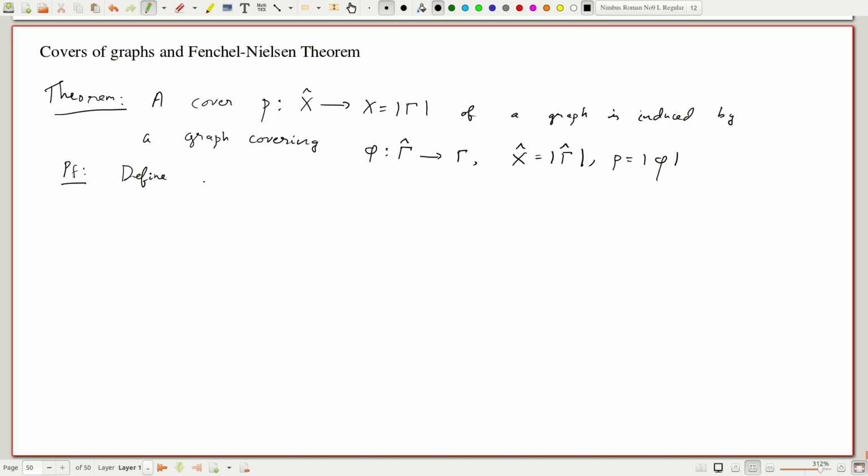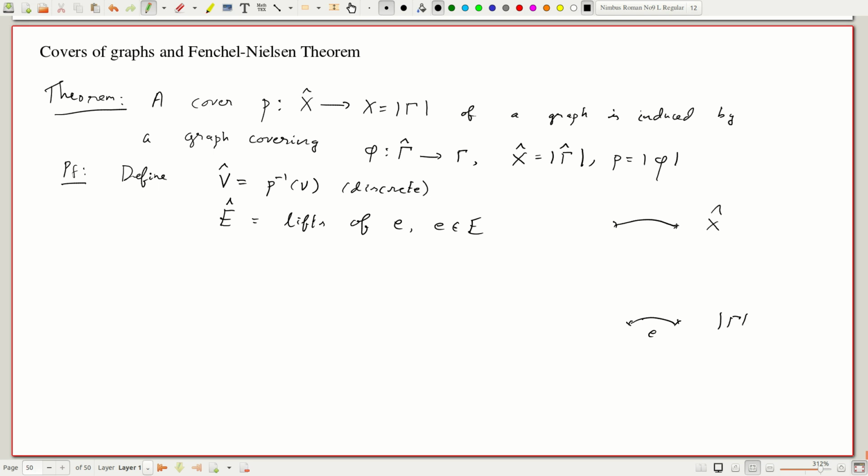Define V hat as simply P inverse of V. So this is discrete, it's a set, but E hat is going to be lifts of E in E. Given any edge, you can also think of it as a path. So we have an edge E. We can also think of this as mod gamma, and this as x hat. We don't know what that is, but given any edge, we can look at all its lifts, as a unique one given any initial point, and declare them to be the set of edges.